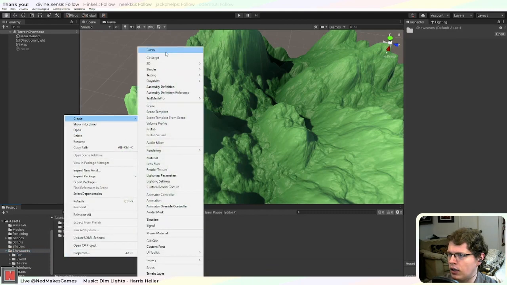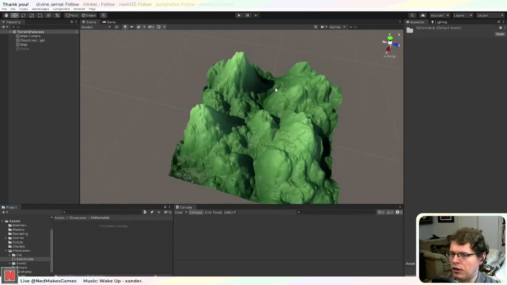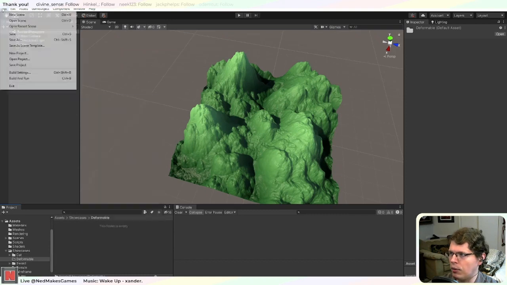I want to make a deformable wall. A folder. And basically this wall will try to get out of the way of a ball that we can move around. And I want to basically only tessellate areas that are actually going to be deformed. At least that's my idea. Looking for, oh yeah, new scene.